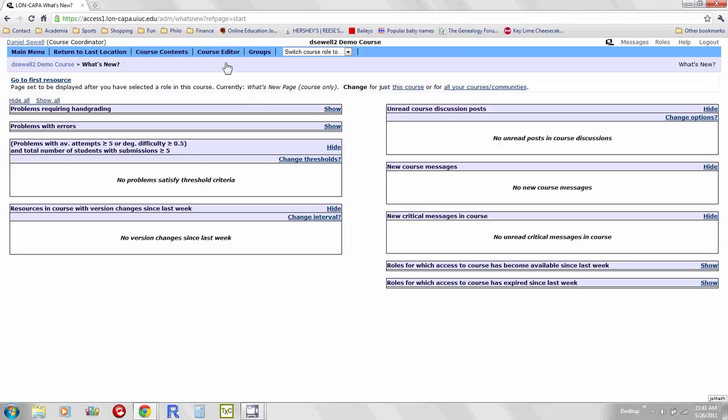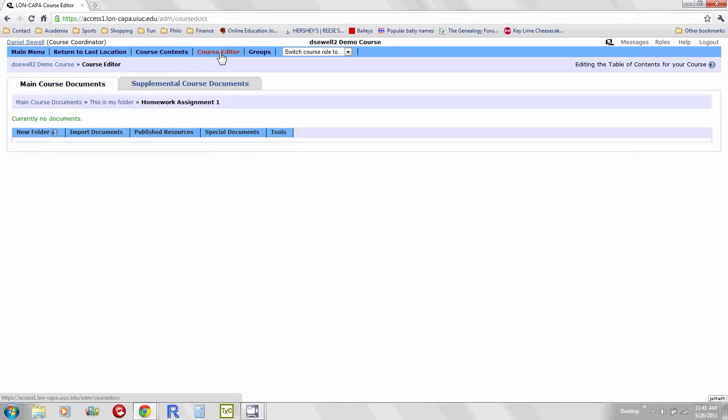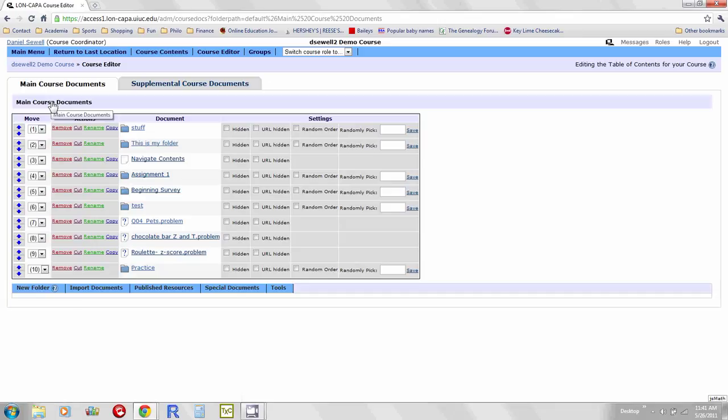And you pretty much do that straight from the course editor. So you click on course editor. It's sort of like the My Computer of Lon-Capa. So here is where you can organize your folders, move things around, rename your folders, everything like that.